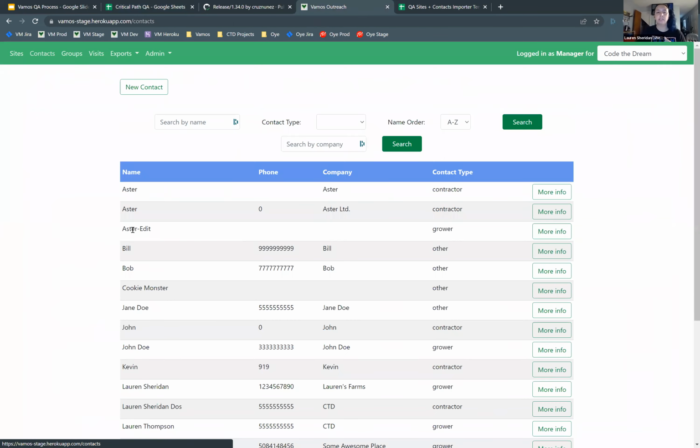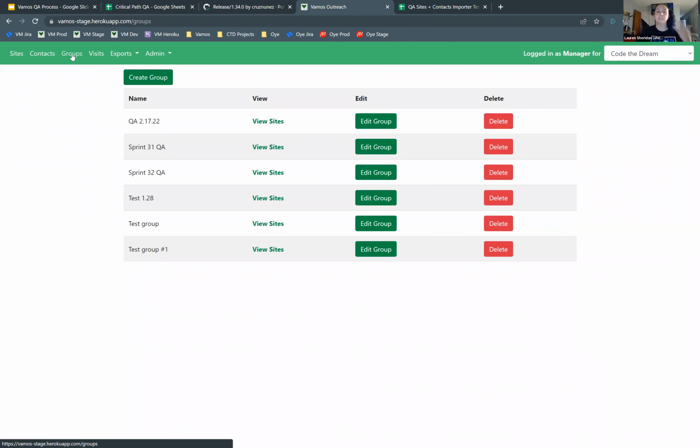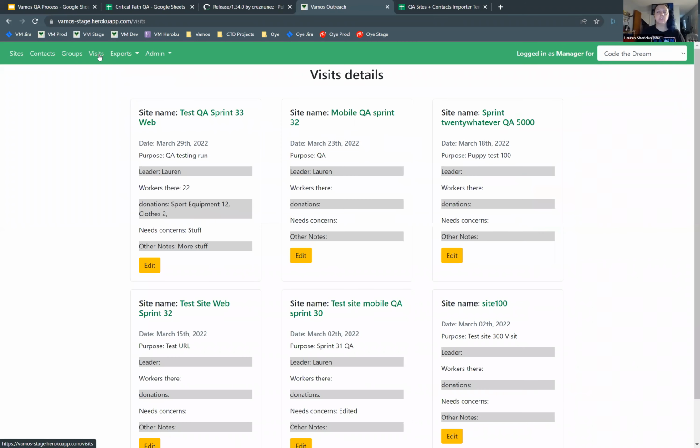Next up, you'd go to the contacts tab. You would create a contact, search for contacts, all those things that you do with contacts. Same with groups, same with visits. You check that all the exports download. And then same with the admin tools. You don't really have to do much with users and editing account, but just checking that custom fields are loading and you can create a new custom field that you're able to import as well.